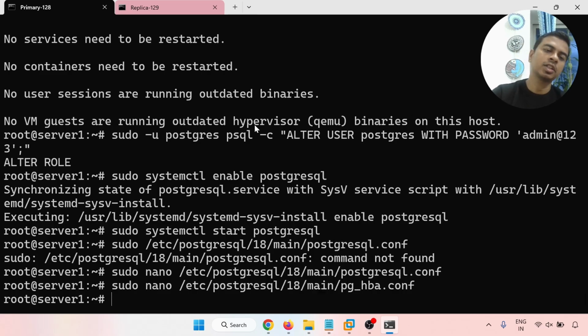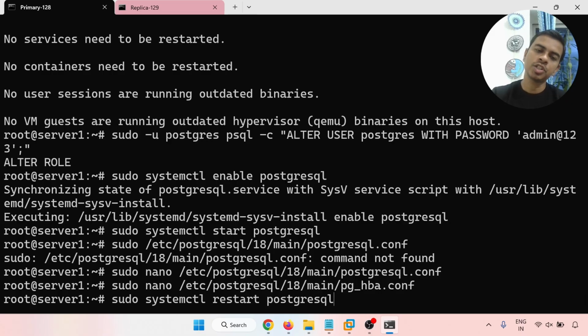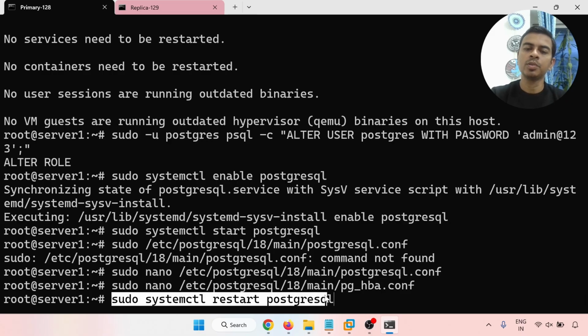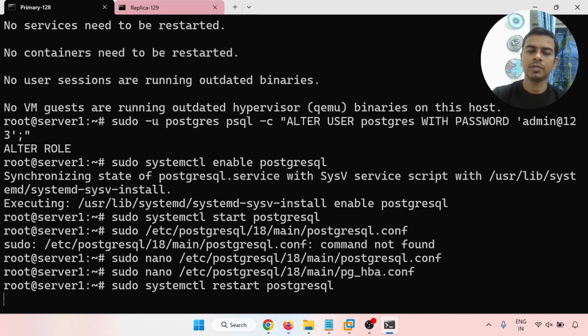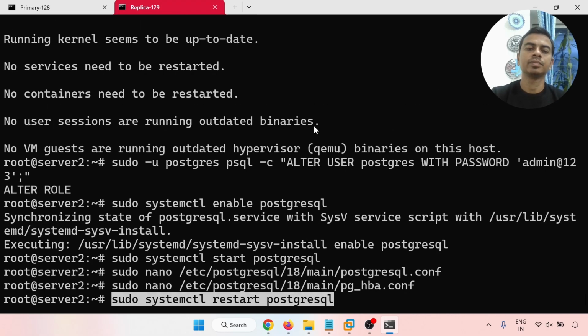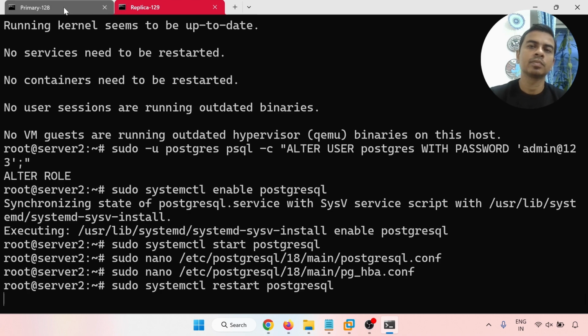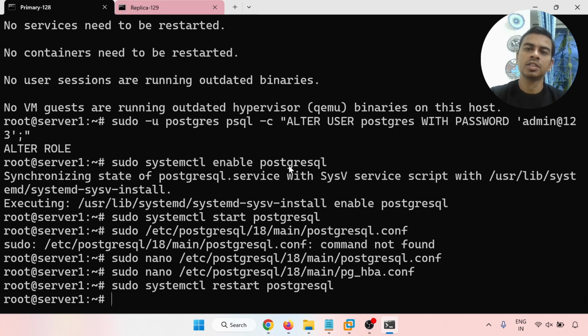After doing the configuration, we should restart the services to apply the changes, whatever changes we have done. So sudo systemctl restart postgresql. The Postgres service we are going to restart. So restart it on both the servers. So this part is done.